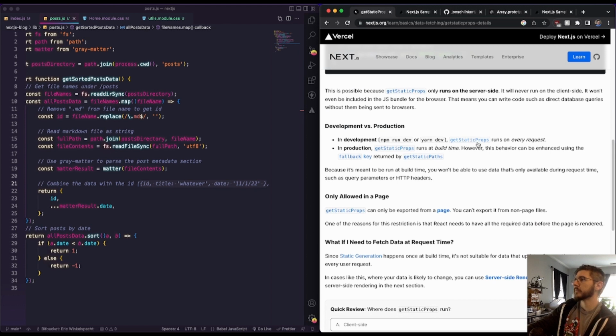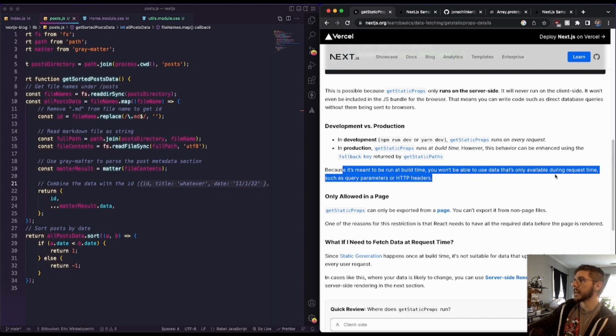Development versus production. In development, getStaticProps runs on every request. In production, it runs at build time. However, this behavior can be enhanced using the fallback key returned by getStaticPaths. Since this is meant to be run at build time, you won't be able to use data that's only available during request time, such as query parameters or HTTP headers.